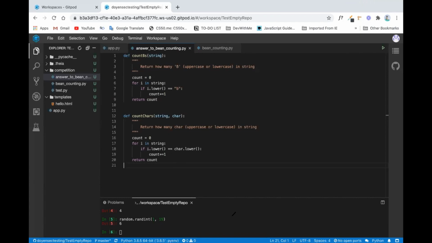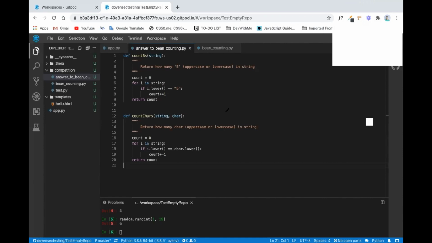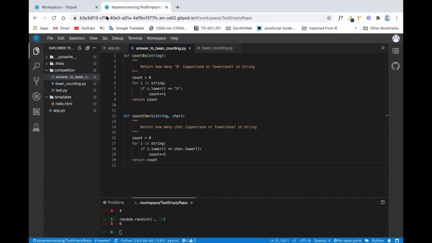Okay. All right. So count equals 0 means we're starting off with 0 B's or something. And for every i in the string, if i is lower or equals B, every time it detects we have a B, it adds 1 to the count, and then you're going to return the count.